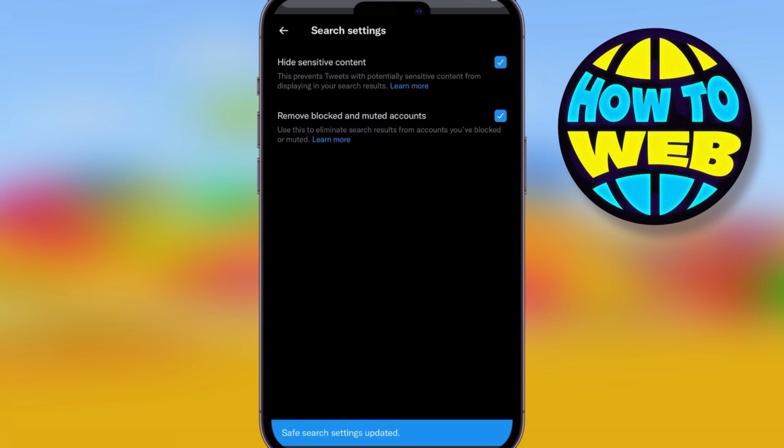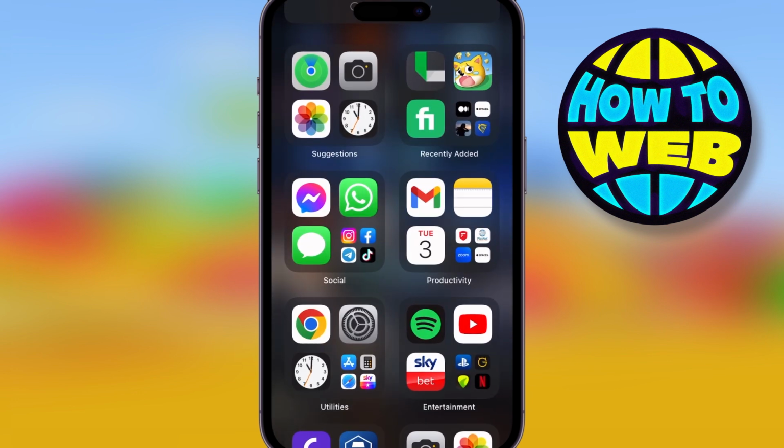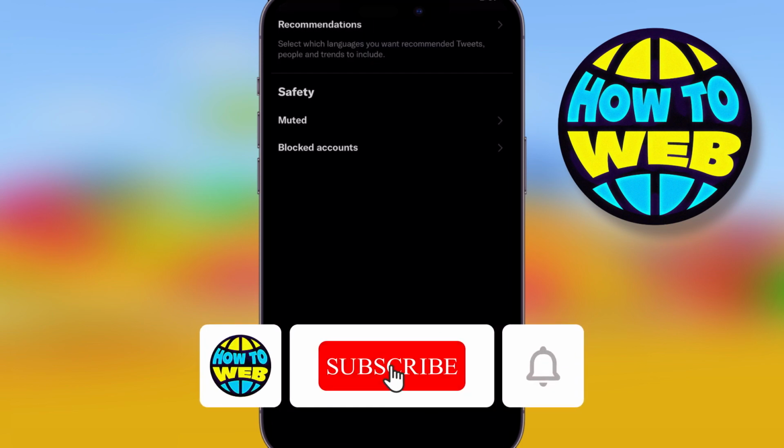Untick that or tick it. If you untick it, it's going to allow you to see over 18 things that you probably wouldn't have been able to see before, maybe violence, maybe things like that. Go back to your Twitter app and now your settings are there. So you have done it.